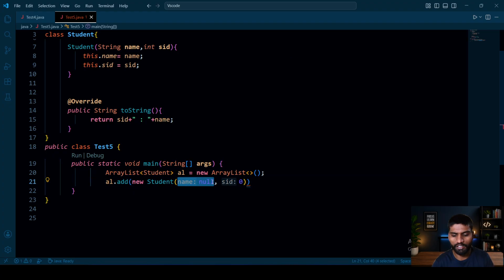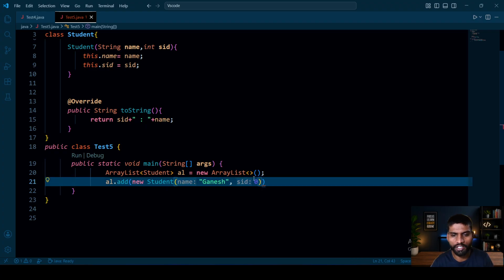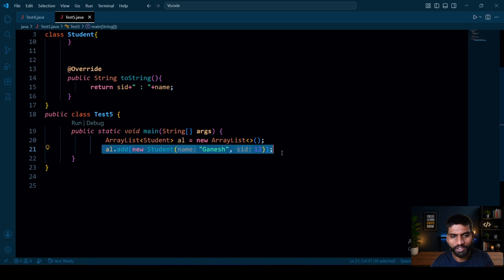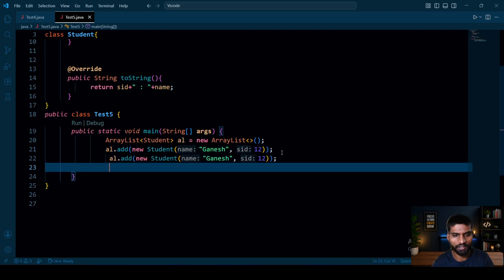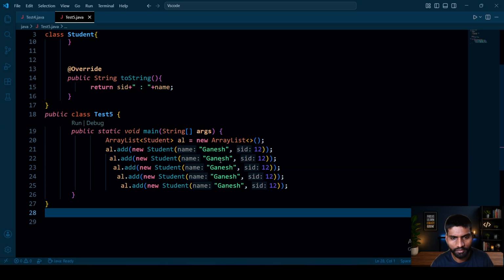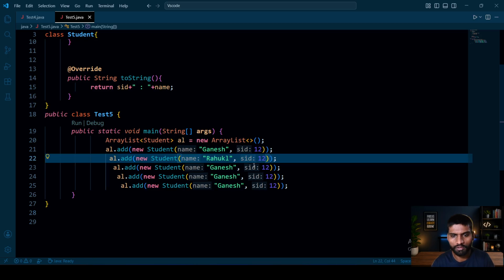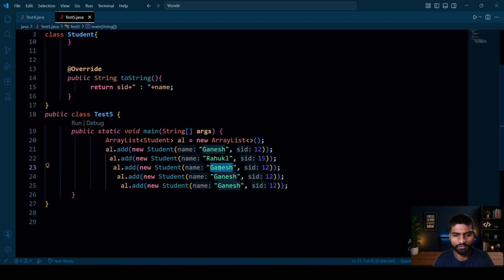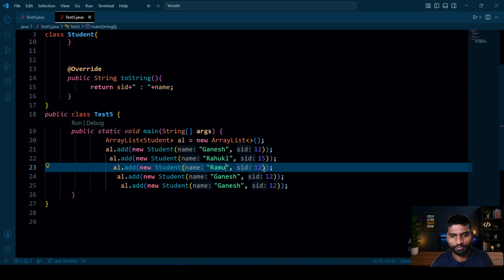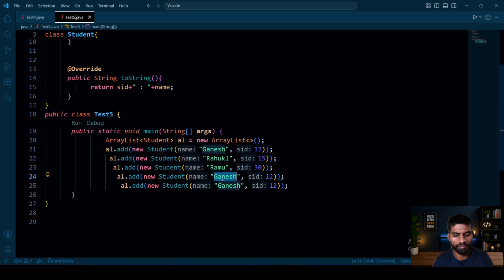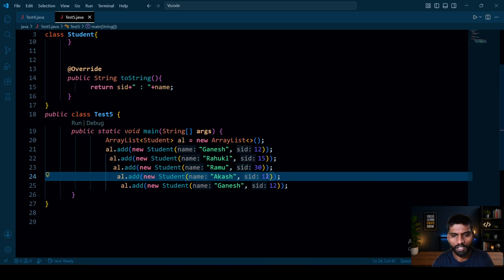I will pass the name, that is Ganesh, the first student, with 12. Like this, I will add some more objects. Here is Rahul, 15. I will pass Ramu, 20, 30. And Akash, suppose 45.